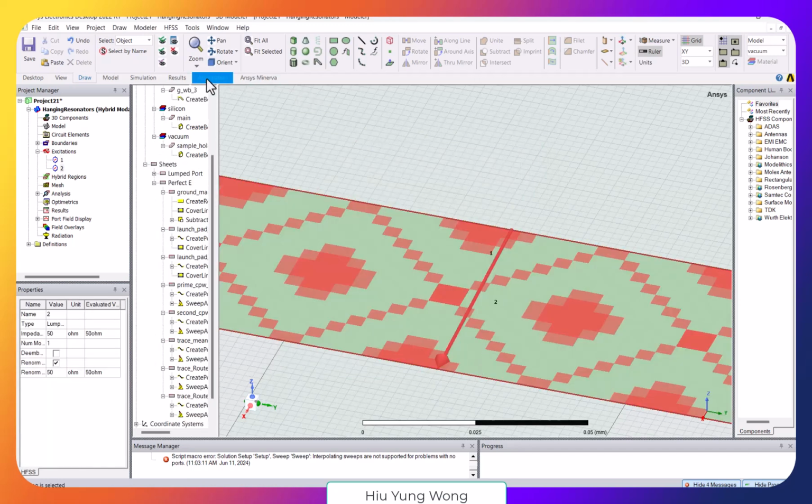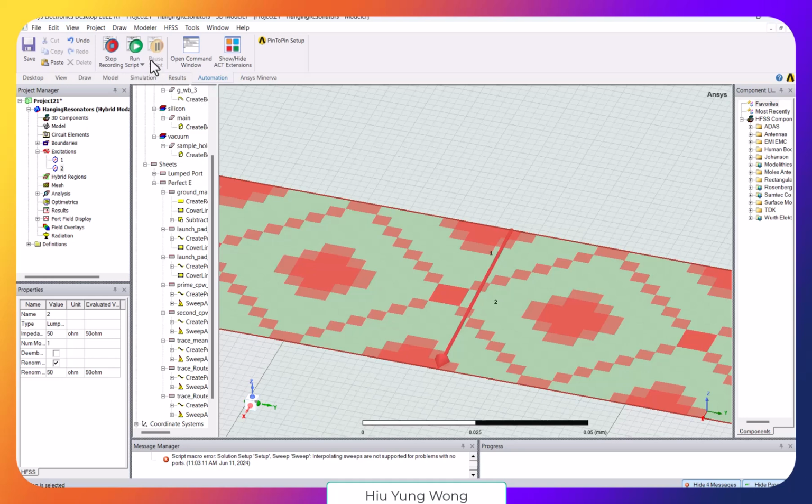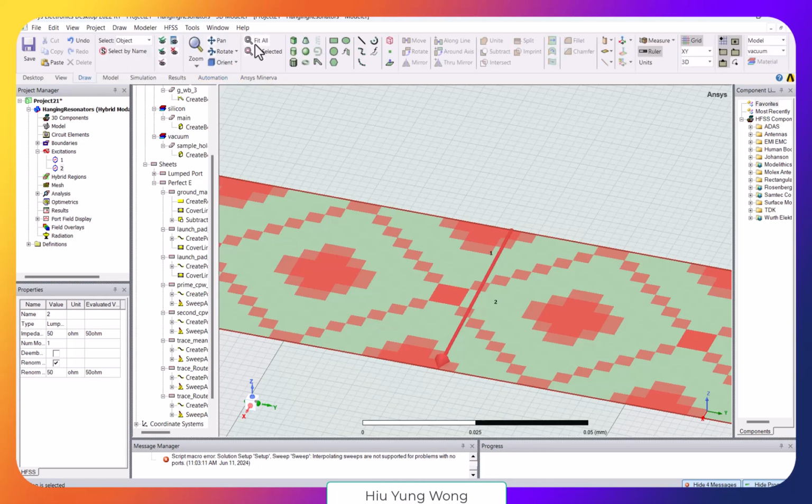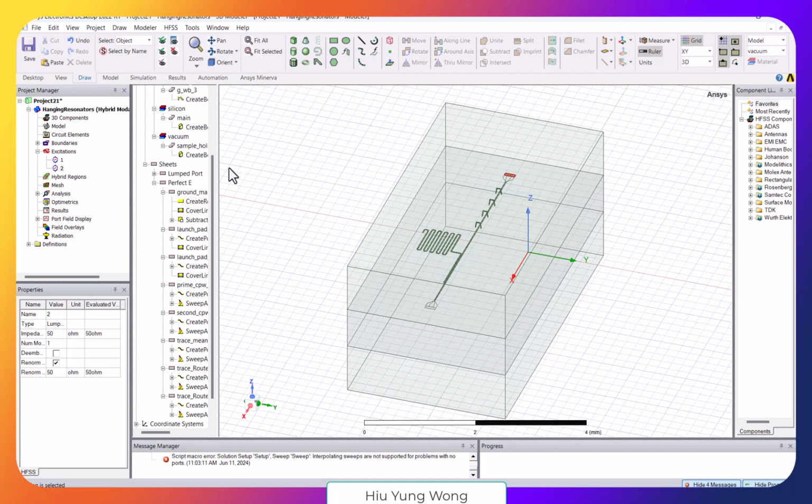So now I'm going to stop the recording so that I can reuse it later. So stop, right? So this is done. And then I come back to draw and fit all. So I'm done. I can do the simulation.